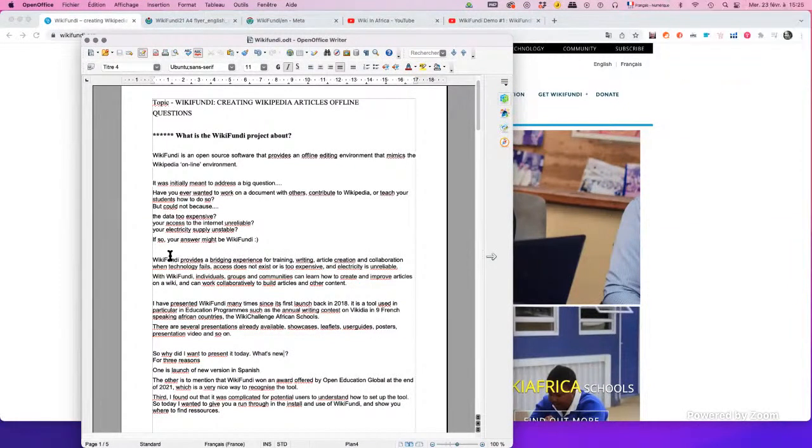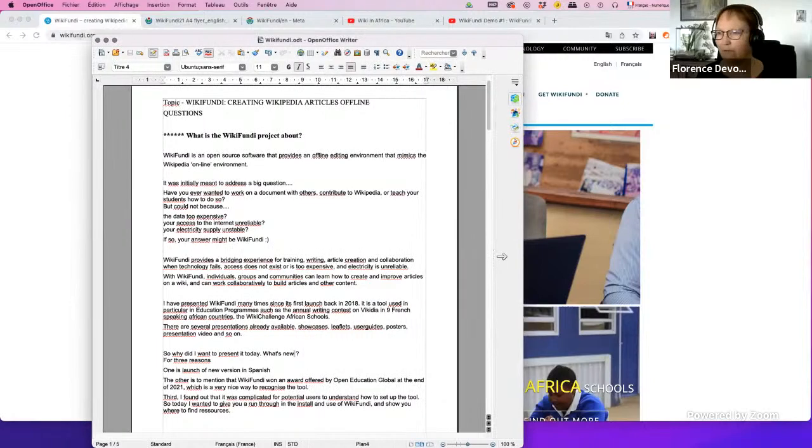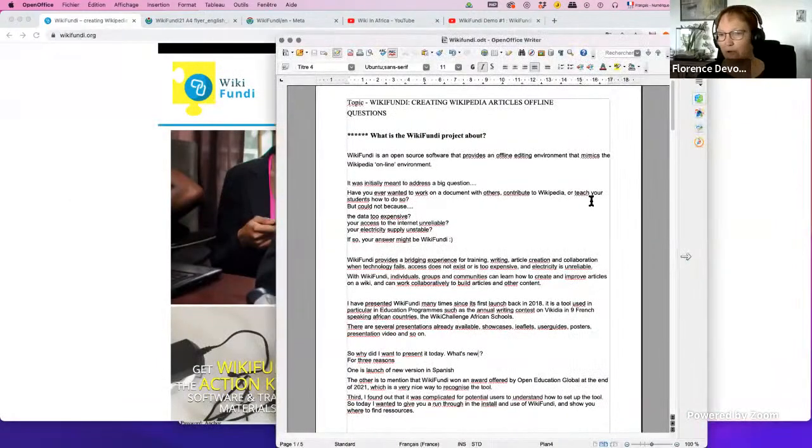But first, very quickly, to summarize what WikiFundi is: it's an open source platform that provides an offline editing environment that mimics the Wikipedia online environment. It's based on EduWiki. It was initially meant to address a big question. Have you ever wanted to work on a document with others, to contribute to Wikipedia or teach your students how to do so, but you could not, either because the data was too expensive, or access to the internet was unreliable, or the electricity supply was unstable? This is a situation we met several times back in 2015 when we were working in Uganda and Côte d'Ivoire. And this is why we came up with the WikiFundi solution.